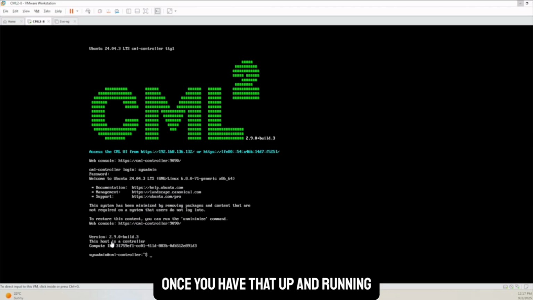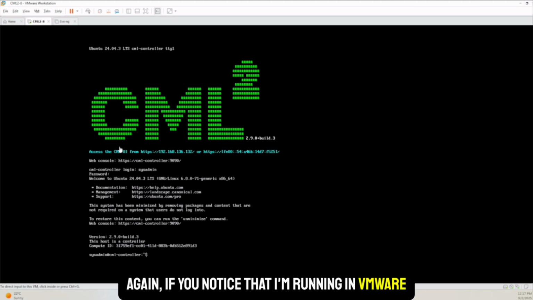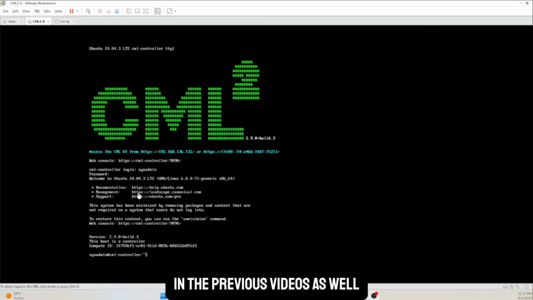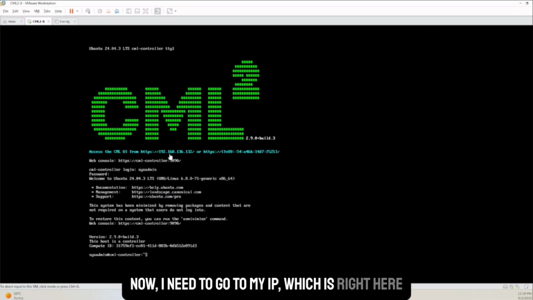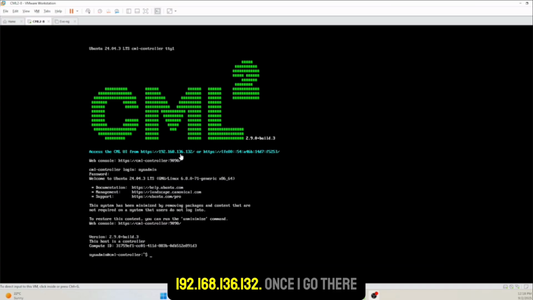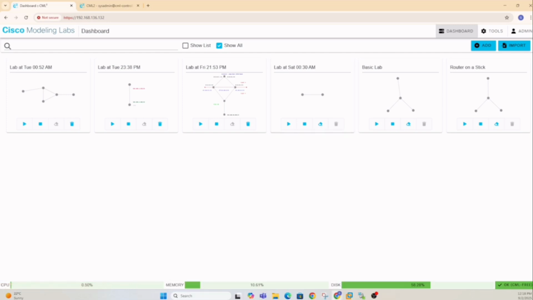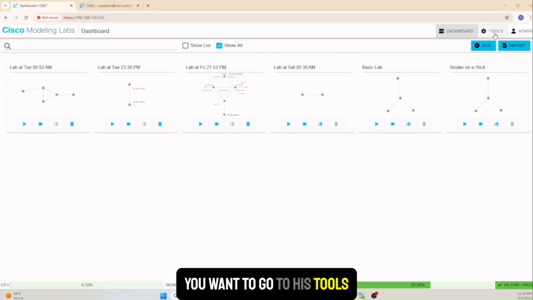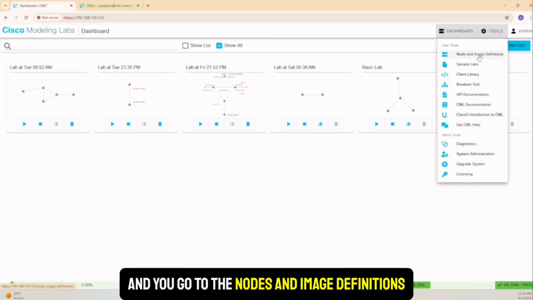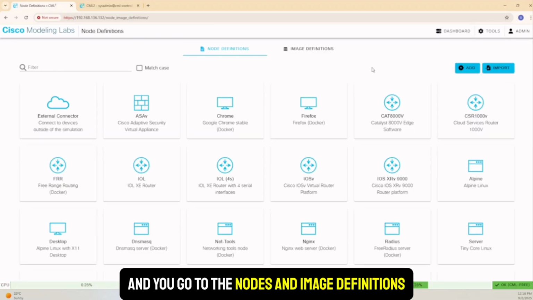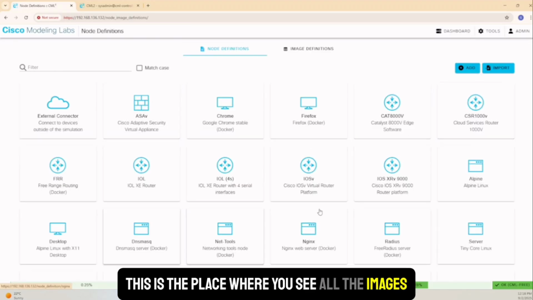Once you have that up and running, what I would need to do is, in my case, if you notice, I'm running in a VMware Workstation, and I've shown how I've installed it in the previous videos also. Now I need to go to my IP, which is right here, 192.168.136.132. Once I go there, I'm able to log in. If you see, I'm logged in and running right now. The next thing, once you're in there, is to go to Tools, and you go to Nodes and Image Definitions. This is the place where you see all the images.